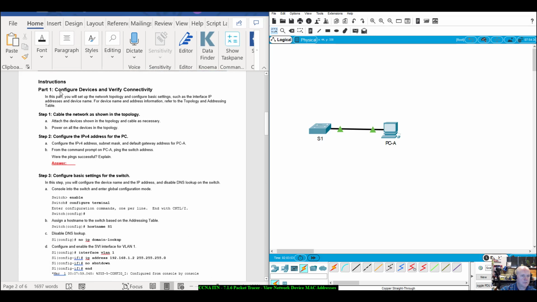In this part, you set up the network topology and configure basic settings such as the interface IP address and device name. For device name and address information, refer to the topology and addressing table. Cable the network as shown in the topology. I did that. Attach the devices shown in the topology and cable as necessary. Got that going. Power on all the devices.